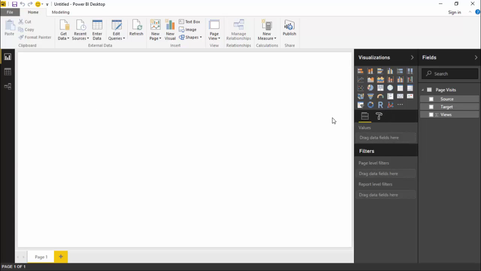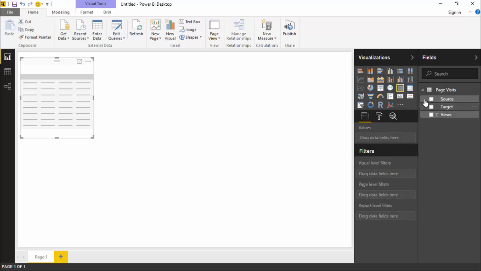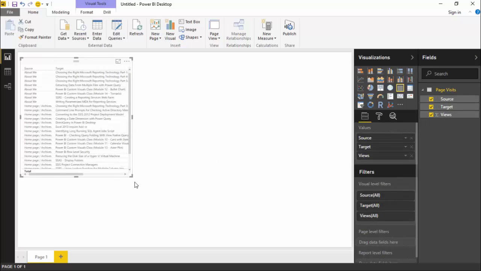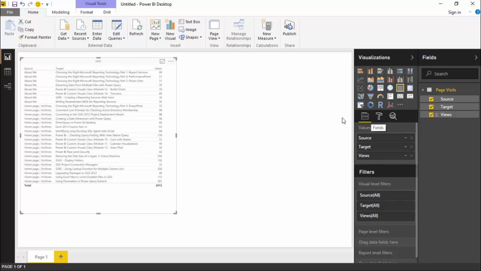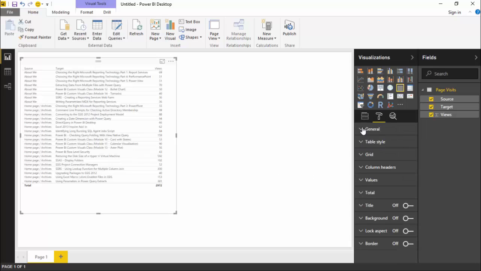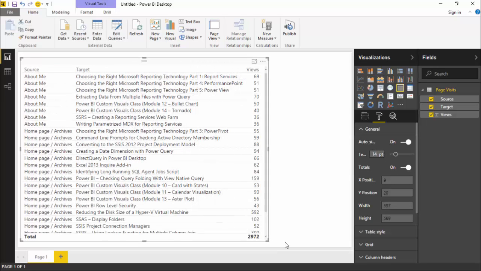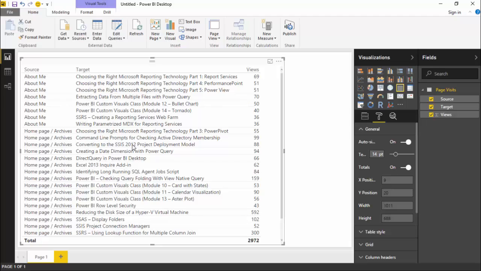And before we use that, though, I want to show you a little bit of the data just by bringing it into a table. So I'll select a table here first. And from there, we'll go ahead and bring in our source, our target, and our number of views into the report. And we can easily increase the text size on that table just by going over to the Format section here and bumping up the text size a little bit so you can read the data a little bit better. There we go. All right, so you can see what kind of data we're looking at.